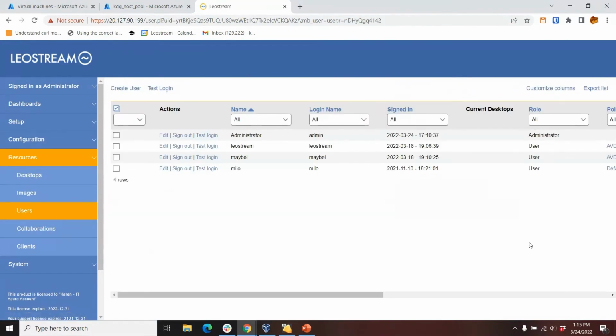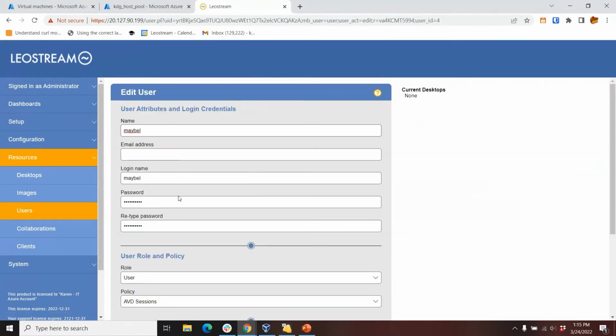But something we don't talk about a lot, and I just wanted to point out, is this ability to have local users. So you see here, I have created a user here, and I'm having the connection broker essentially act as an authentication server. So this is great if you just want to run a POC, or in cases where you really do just have local users on the machine. Perhaps that's because your Linux works just fine with AVD with Leostream as well.